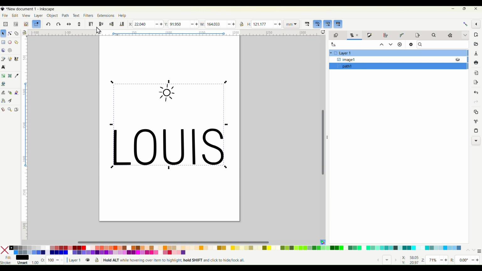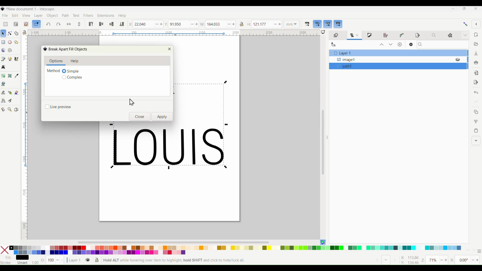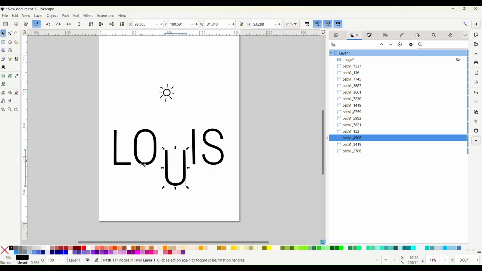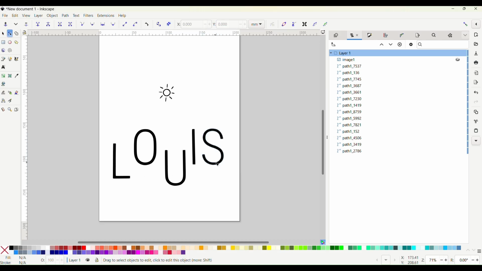I'm going to split it up into separate paths by having it selected, going to Extensions, Inkstitch, Tools Fill, Break Apart Fill Objects, and hit Apply. And so now you can see that all your letters are separated into different paths, as well as your sun.